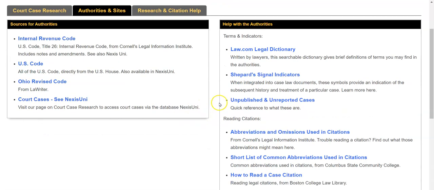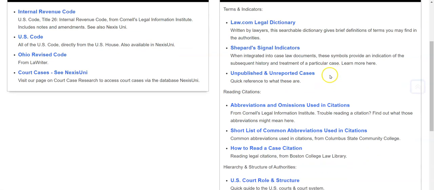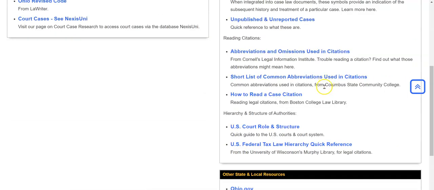And then we have also here for you some help with the authorities. So if you have any terms that you are unfamiliar with, you need to find out what they mean, we have a legal dictionary here. Again, a brief guide to the signal indicators, and then some guides to reading the citations. You'll notice in the results list many different abbreviations. We have 2 really good sources to help you understand what those abbreviations mean if you need to look them up. Also from Boston College Law Library, how to read a case citation.